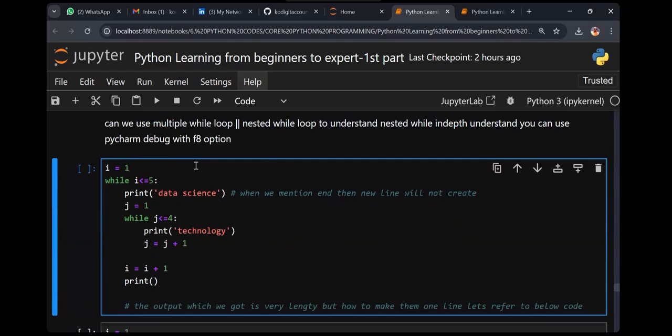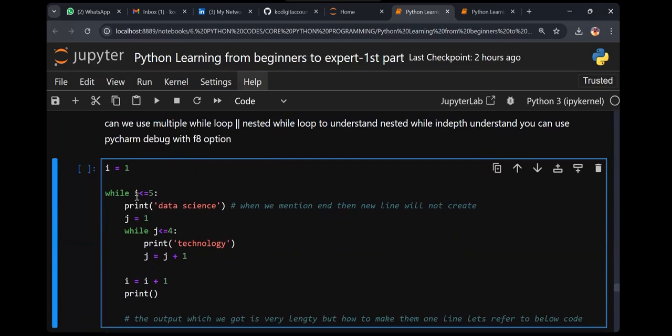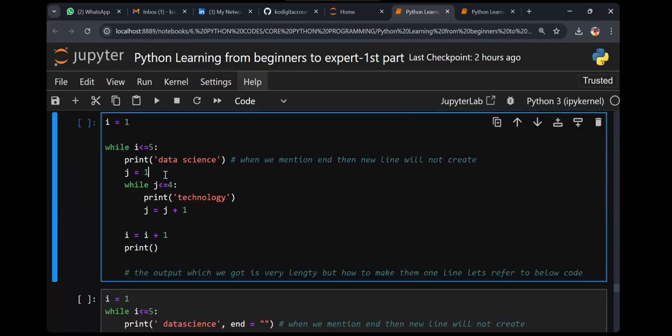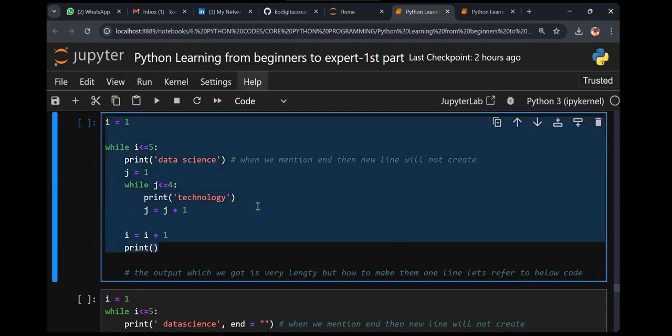I equal to 1, okay? 1 less than equal to 5. Condition true? Print data science. If this condition true, then j equal to 1. Then what happened, guys? j equal to 1. While j less than equal to 4, print technology, j equal to j plus 1 and i equal to i plus 1, print i. Okay, understand? Let's follow this again.